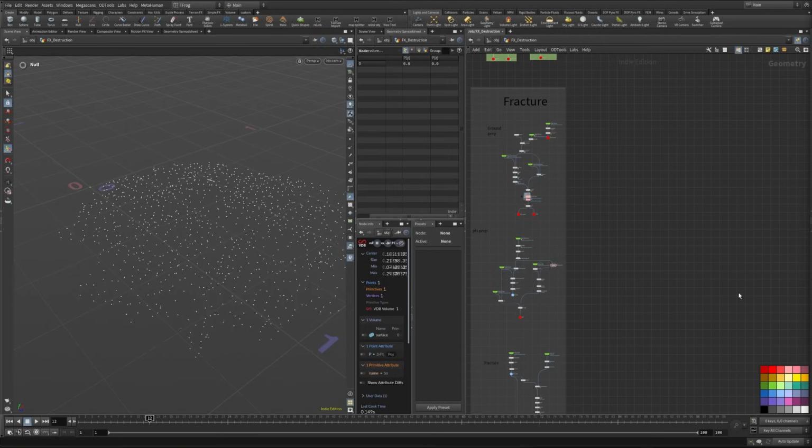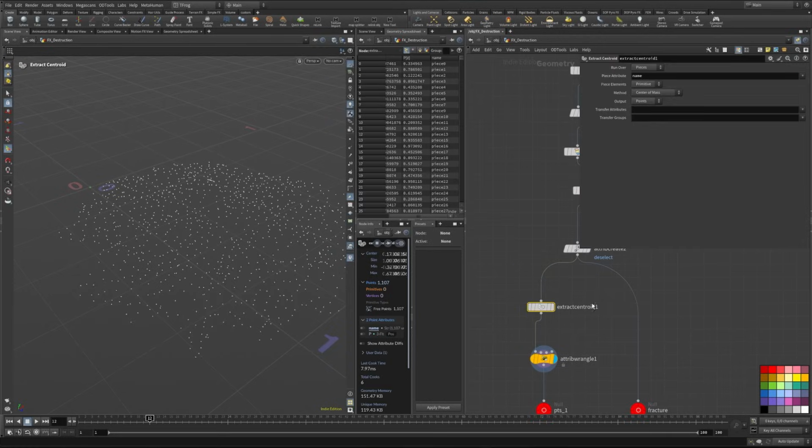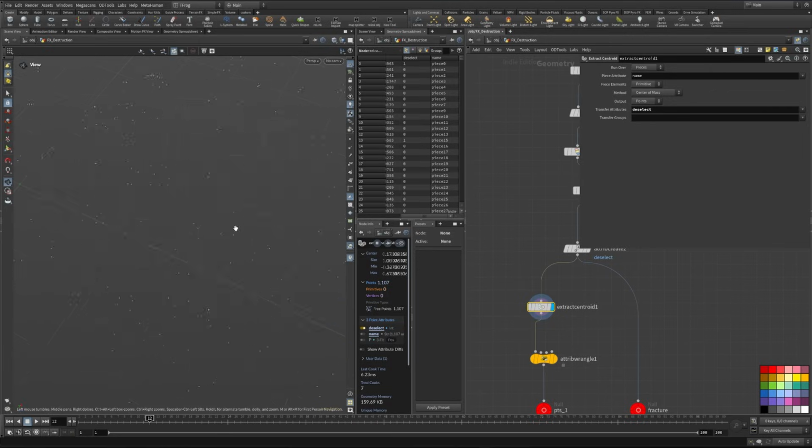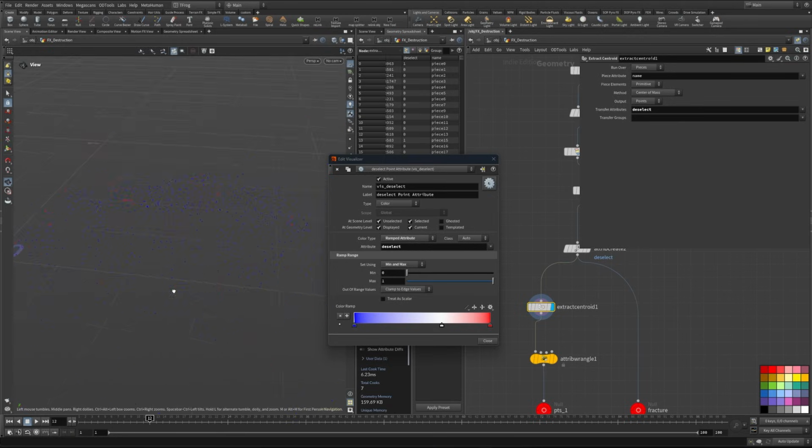Yeah, looking good. The only thing I forgot in the end here was that I also need my deselect attribute on the extract centroid. So I can plug this in here. And we can also visualize this once again, so let's give it another color. I'm using a ramp from attribute, min and max. And now you will see there are some pieces that are red that are getting deselected here, and the rest will be blue and will be animated.